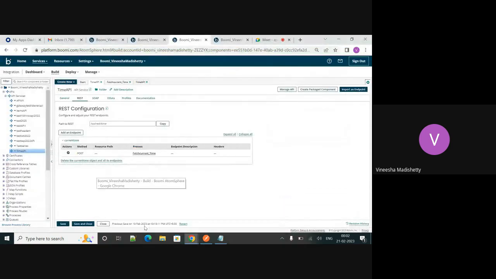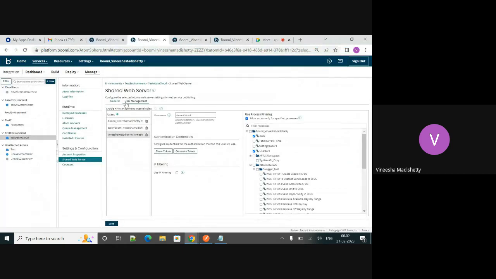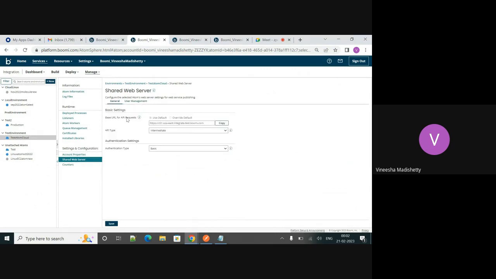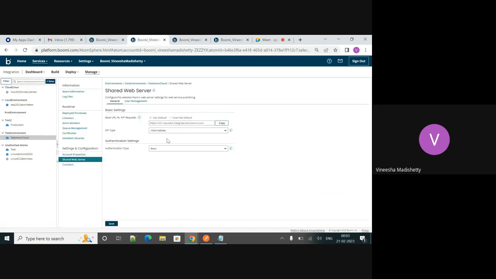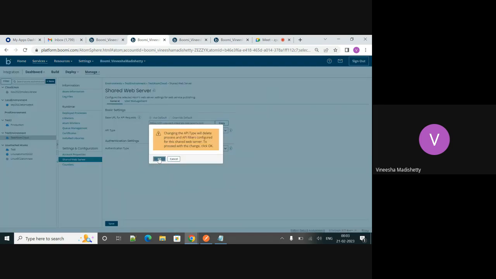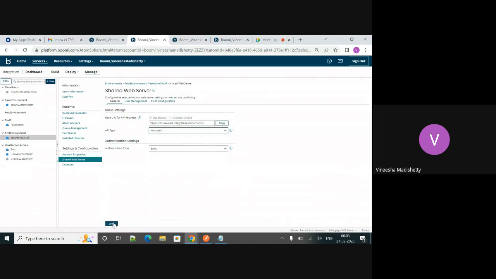Let me go back to my Boomi screen. The first thing we need to verify is the shared web server type. As you see, currently the API type is set to intermediate, but remember that we are using an API service component here. So in order to use API service components or proxy components, the shared web server type has to be changed to advanced. Let me quickly go ahead and do this change. Click on OK, click on save so that the changes get reflected. Now this is done.